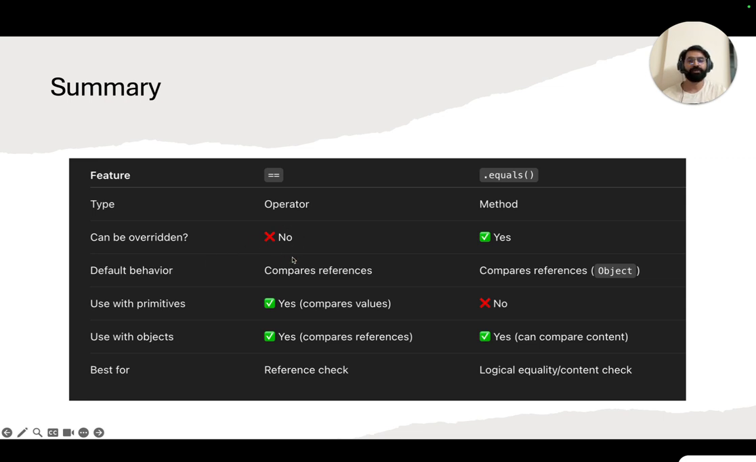No, it cannot be overridden in Java because it is an operator. Operator overriding is not supported in Java. But the .equals() method can be overridden? Yes, of course. In Java, it is possible. And we have also checked how we can override the .equals() method, right?